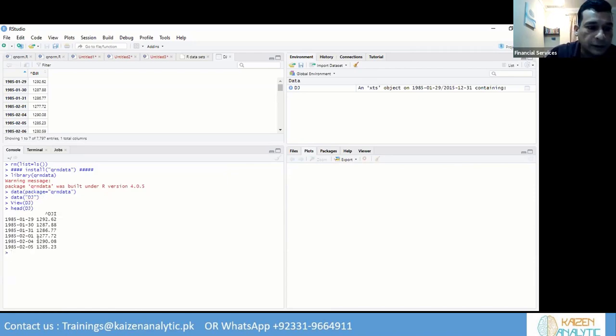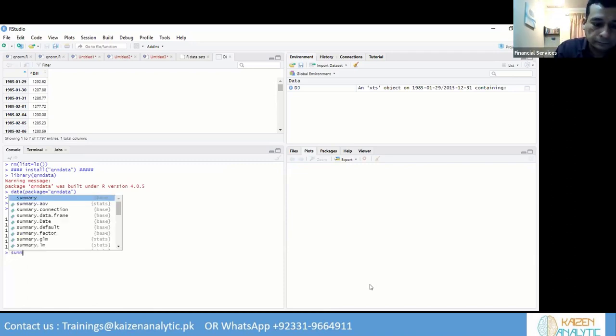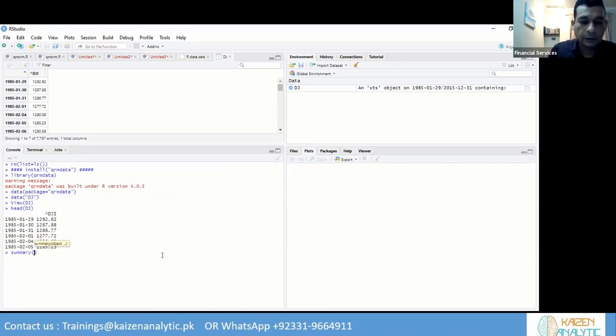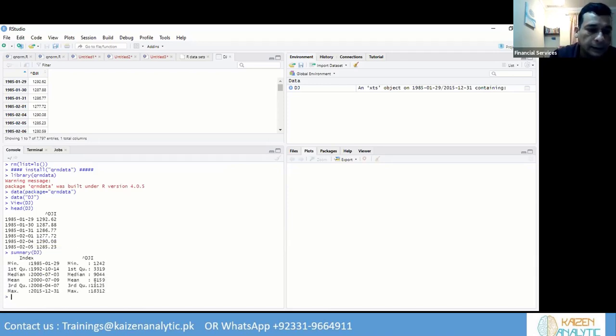These are the first few lines, you can see starting from the date 29th, 1985 to 5th February, 1985. And this is the DJI, Dow Jones Index. So now we can see some summary statistics. We can apply that by using the function summary. Summary DJ. So now you can see it has calculated the minimum value, first quartile, median, that is the second quartile, then mean, third quartile, and the maximum value.